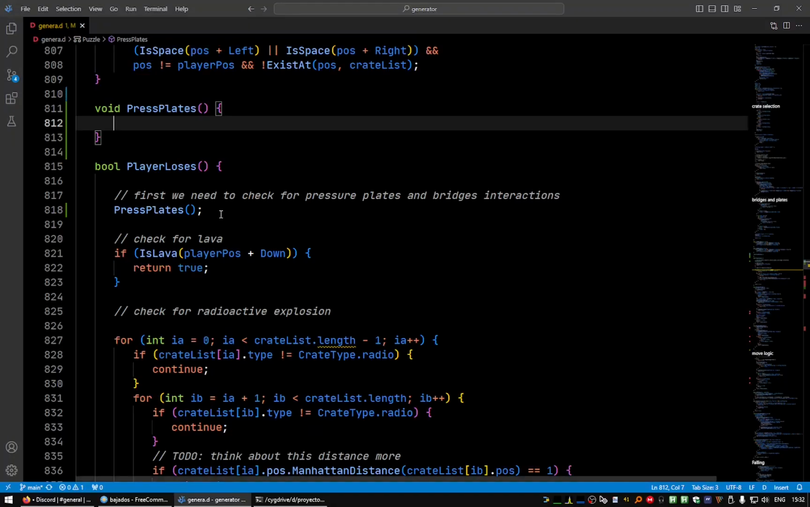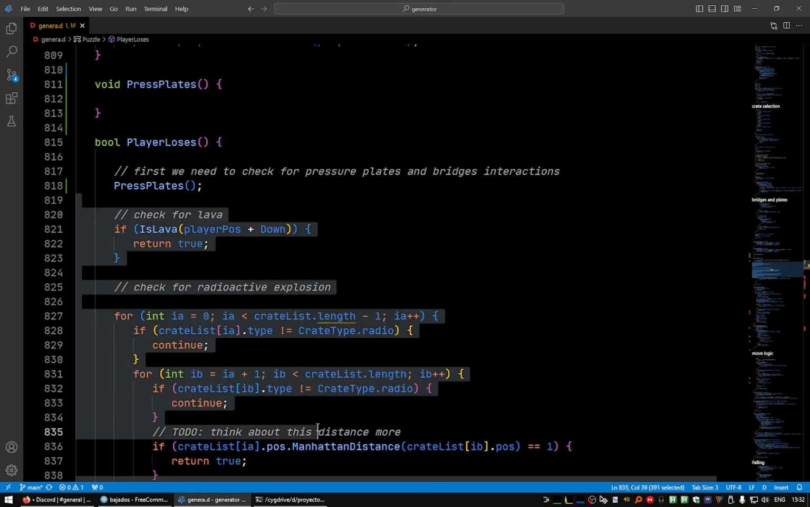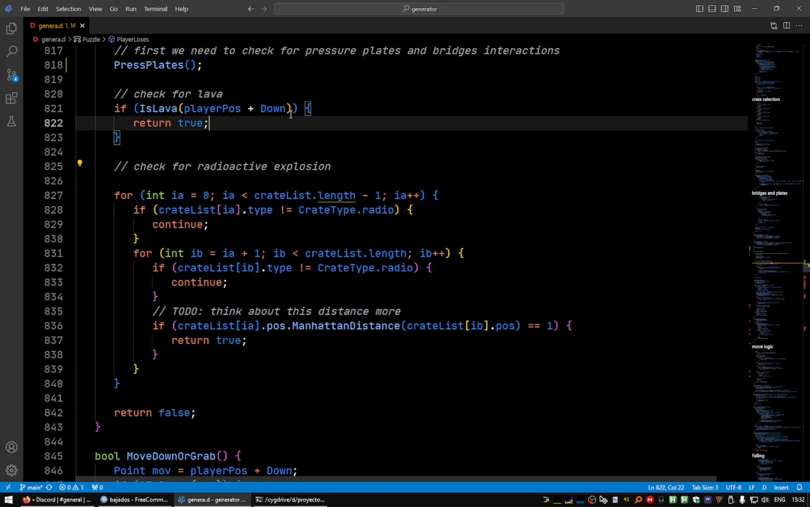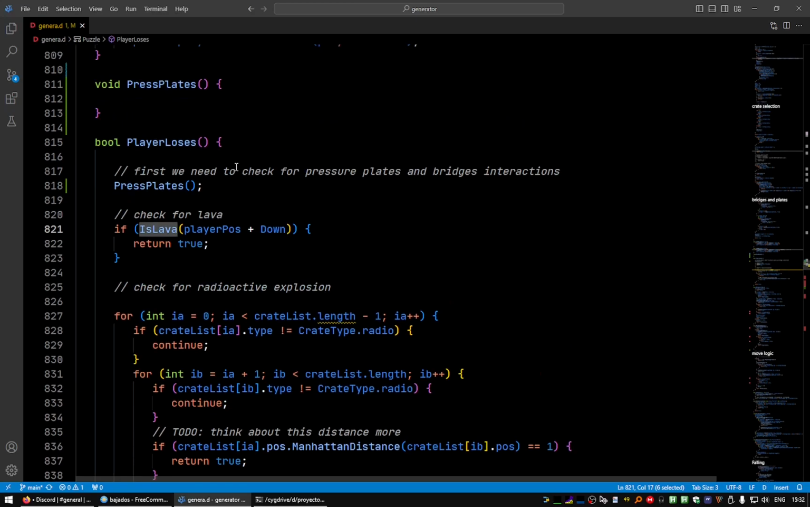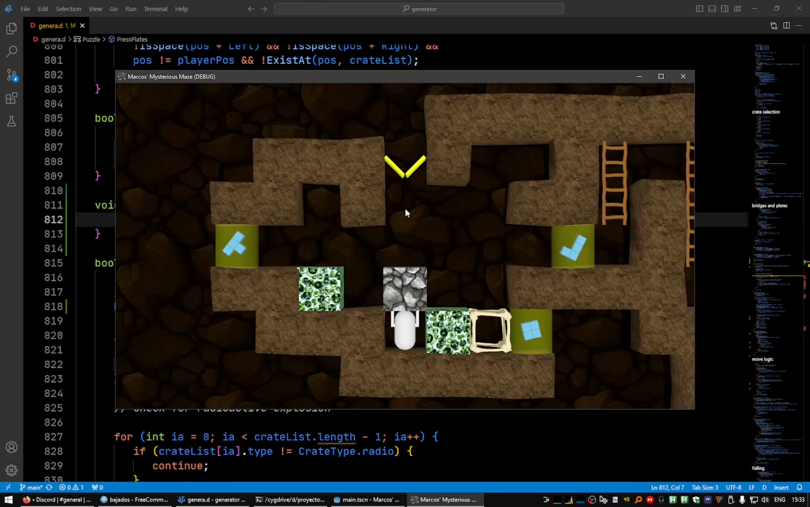Hi, today I wanted to add the code to press or unpress the plates before checking for the losing condition of the move logic. So the idea is that after each move, for example, imagine if there is a plate here, if we move and occupy the same space, or we drop the box on the plate.